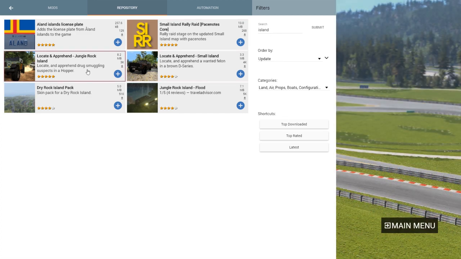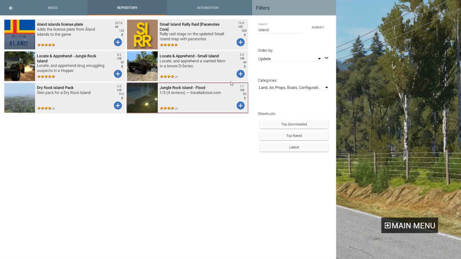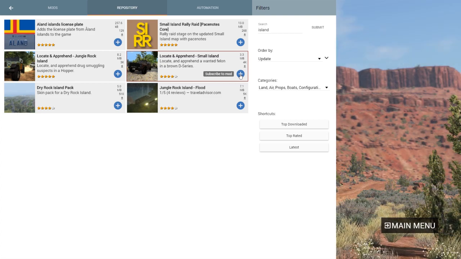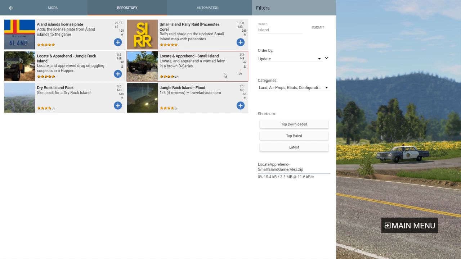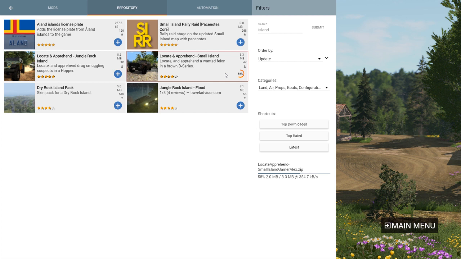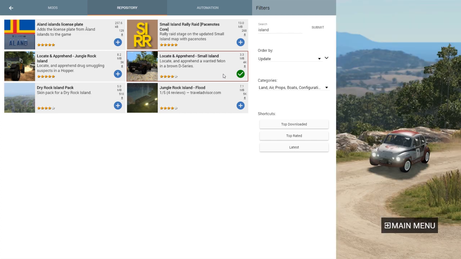But anyhow, once you find a place that you want, you can click the plus, and it will subscribe to the mod and download that mod to your computer. I'm not going to do that right now. My internet is super slow. You'd be here for 100 years, although technically that's a small one. If I hit plus, it's going to download that mod automatically and add it to your game. So that's the easiest way to add mods. There are other ways to add mods, but this is the easiest way.